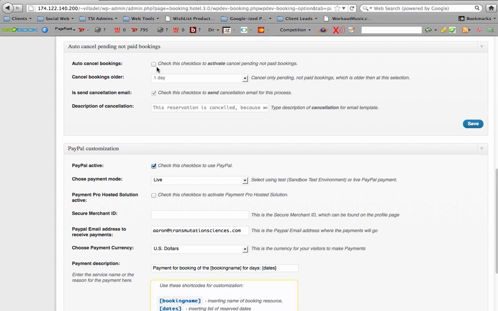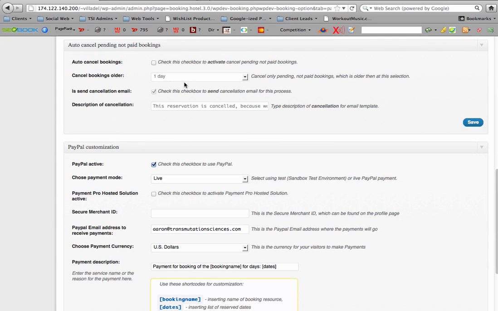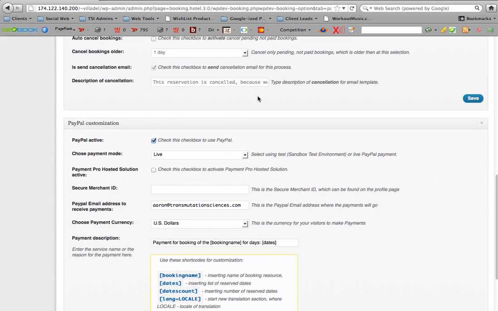Well, we could. If you have things where people can book without paying, you would check this and it would hold the booking until whatever date you set, so that they could reserve it, say, and then 3 days later, if they don't pay, it gets canceled and the room is open up again. Check here for PayPal, live payment mode.